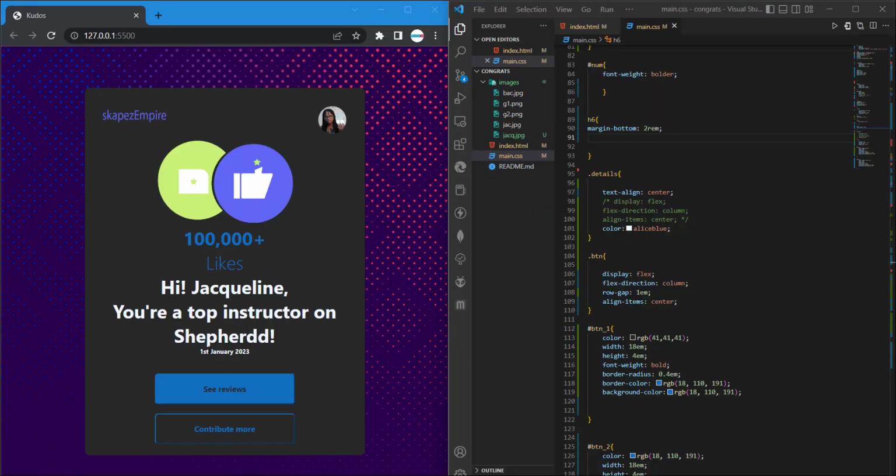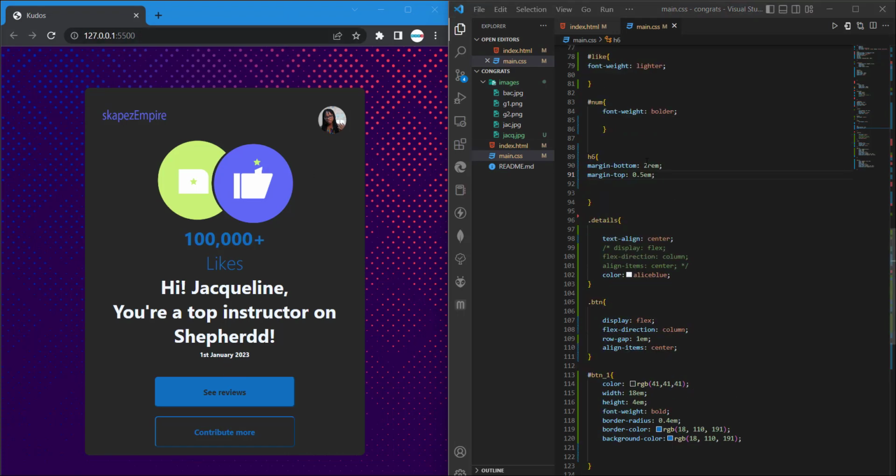So I think this is too close. Our date is too close. So in our H6, which is our date, I'll do margin top. I'm just going to paste it. You can see now we have enough spacing. If you think the gap here is too much, you can push it up. So let me change the margin bottom here for this text. Let's use 1 em. 1 em is fine.